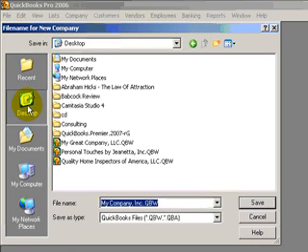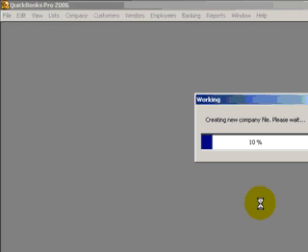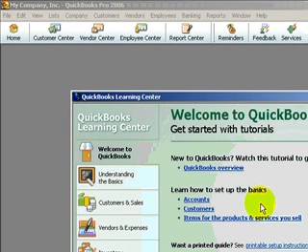And now it asks me where I want to save this, so I'm going to just save it on my desktop. You can save it wherever you like on your computer, so it's going to be easy for you to remember and to get back to later. So now it's just thinking and creating that company file. This takes a minute or so, depending on how fast your computer is. Hopefully mine doesn't embarrass me right now. Still thinking. And okay, our file is made.